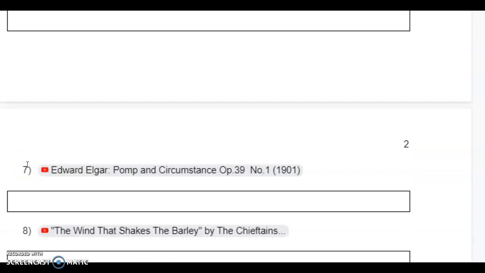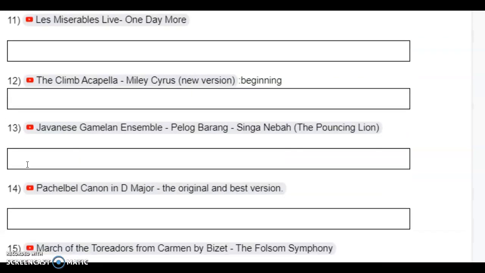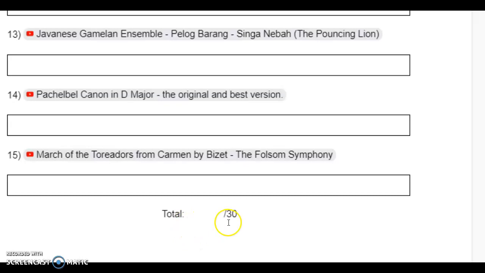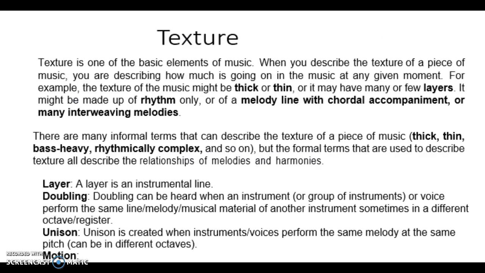Now I've got 15 questions there. And you will see that the total is out of 30. So it's very important that you also give a reason for each of the answers. Now you can't do the assignment if you don't go through this video and really study the different descriptions and elements and the texture.